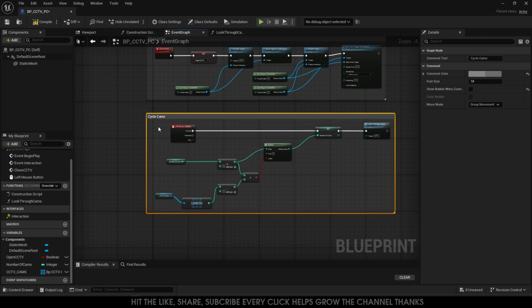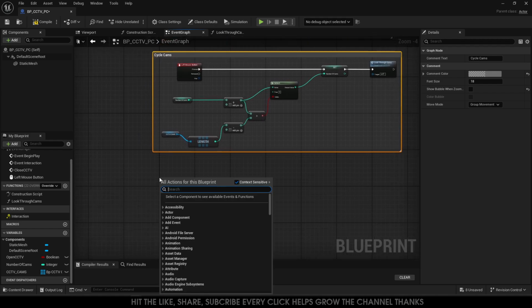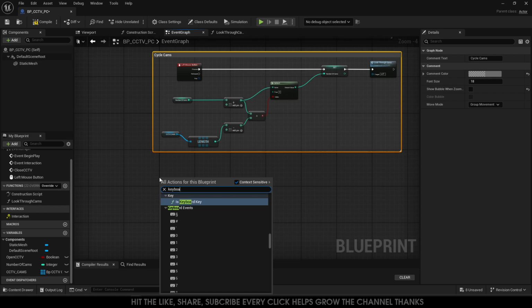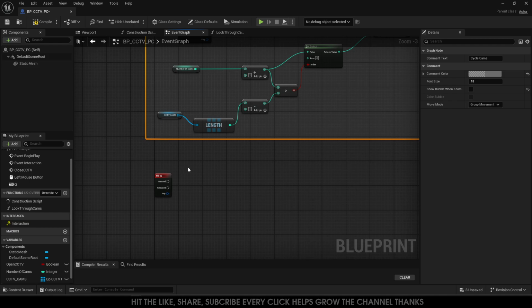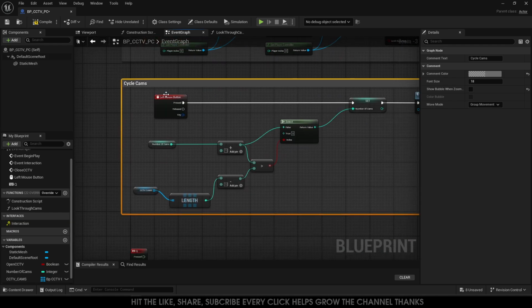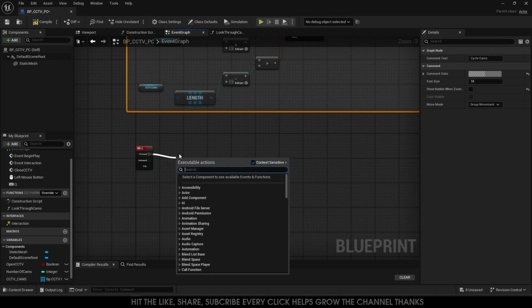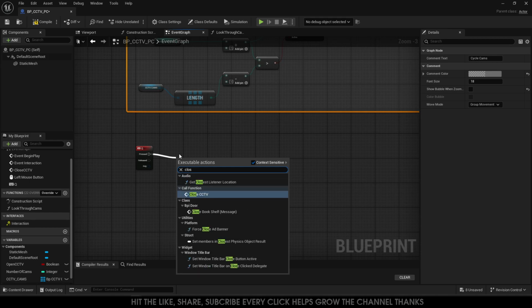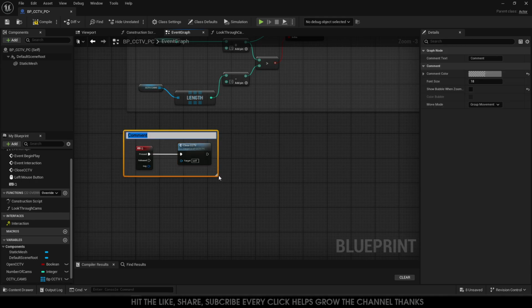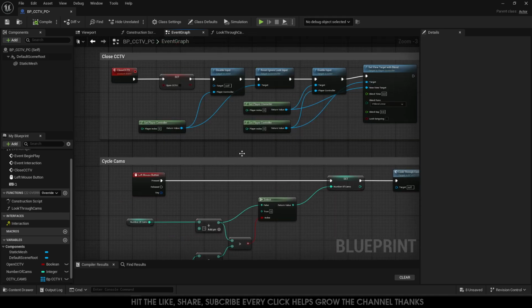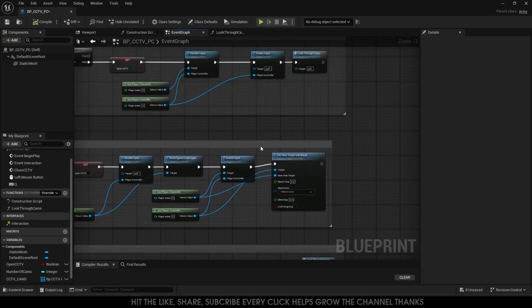Lastly, we need to exit. So I'm going to set keyboard Q to quit, and we're going to call our close event up here, close CCTV, which is our custom event, and I'll just comment this, close CCTV. Compile. Now I'll just make sure, so we set that, that's fine.